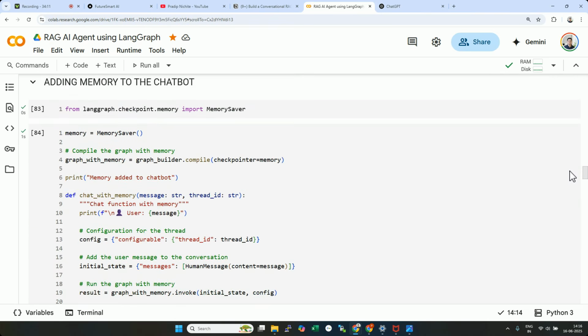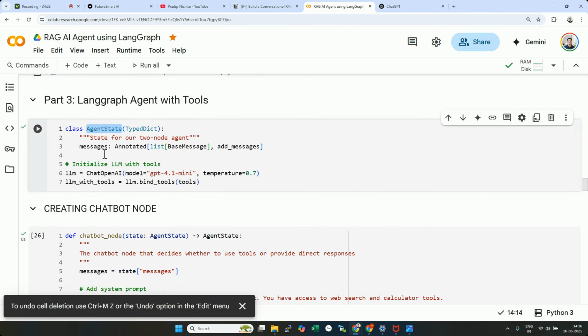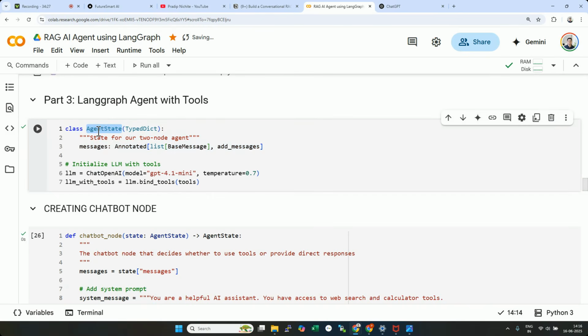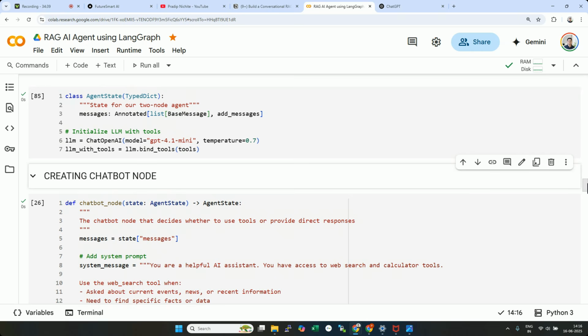Let's see where it is. Okay, so we declare a new state. Again, I'm just calling it agent state. The tools we already defined earlier, so no need to define them again. It's the same thing, just the variable name is called agent state. We declare our LLM again, and we bind the tools to the LLM here. Same thing, nothing has changed. The only thing is that now we need a special node to handle that tool call.